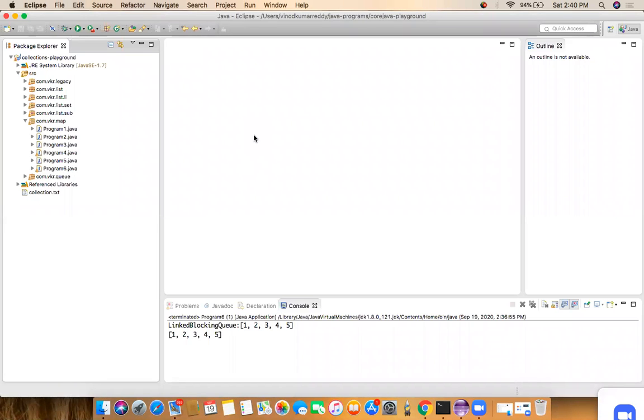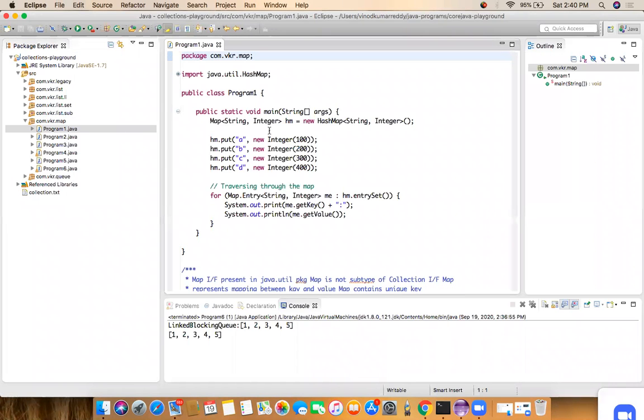Now we can see the map interface of the collection API. I already created classes in the com.vkr map package. Now coming to the map interface.